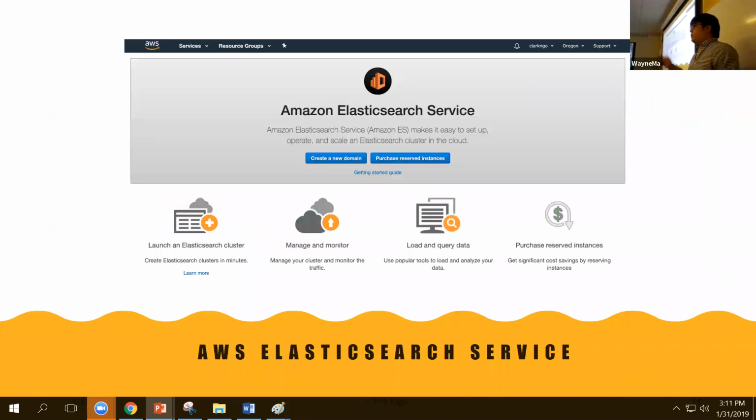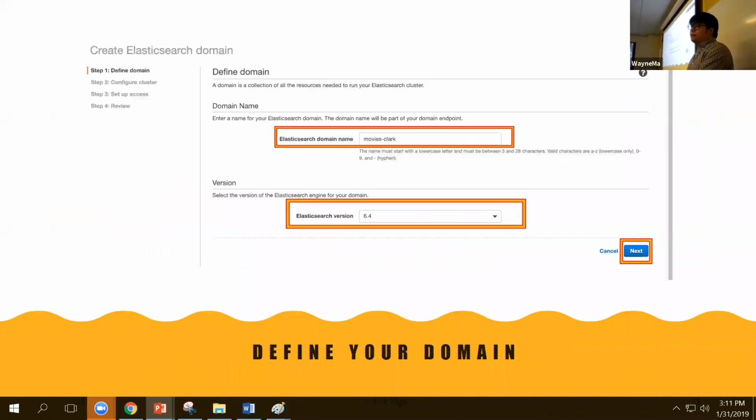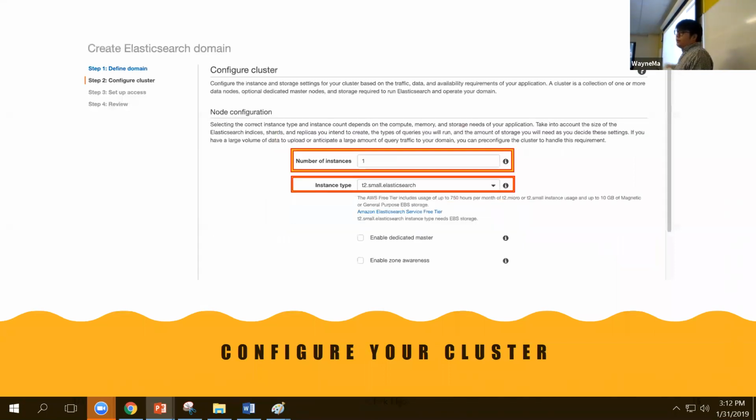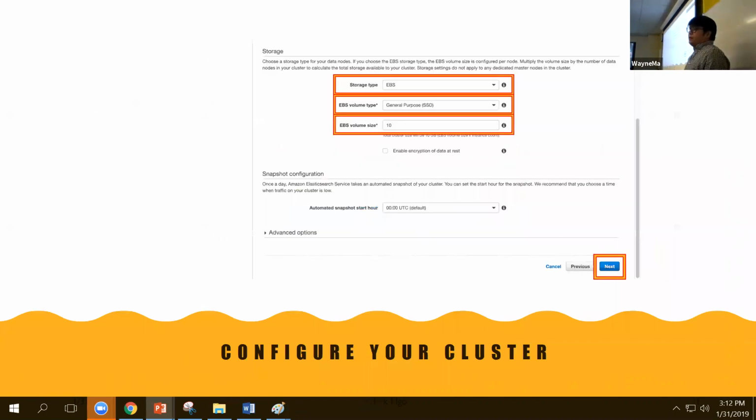So first, go to the AWS Elasticsearch Service site. Next, just create a domain, and you will need to enter this field. Name your domain, put your version number, click next. Put the number of instances. Don't forget to put it as a small, because if you put it as large, you're going to be charged. So small is the free tier. And then hit next again. And now put the storage type, what volume type, volume size, and then next.